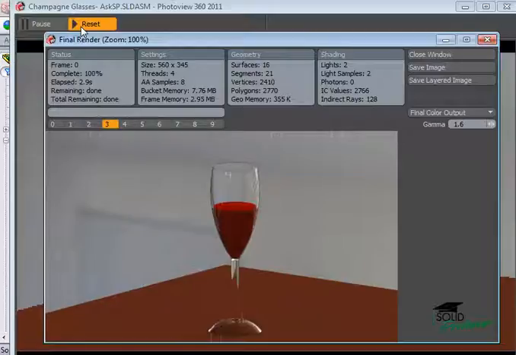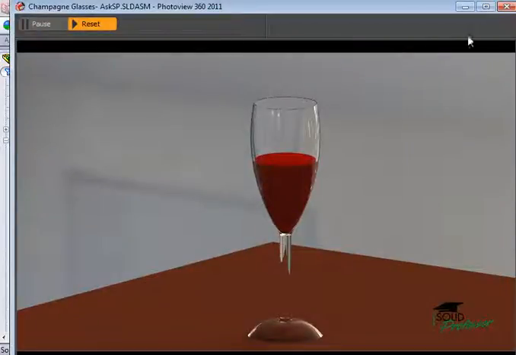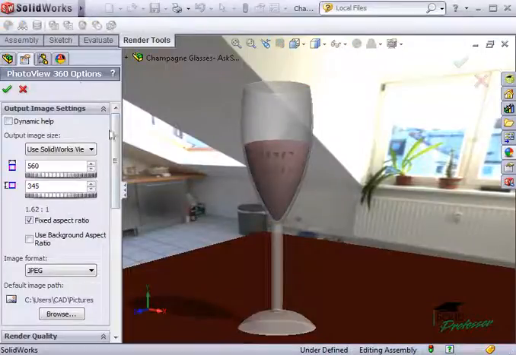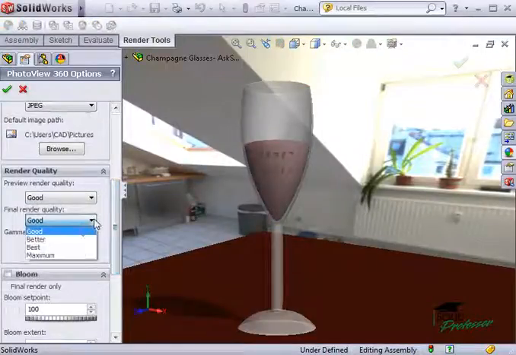When the render is complete, notice that the liquid inside the glass is not transparent. This is because, with a good render quality, PhotoView only uses 4 refractions, which doesn't send enough light through the model. If I go back to the PhotoView Options Property Manager, I can change the preview and final render qualities to maximum and reproduce the image.